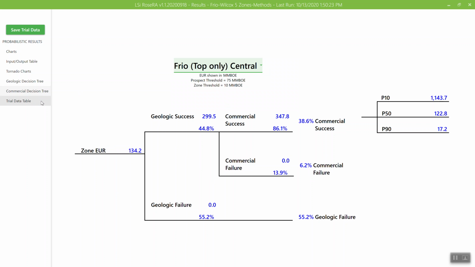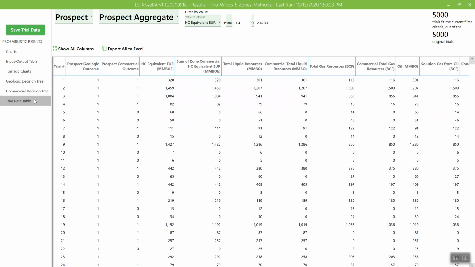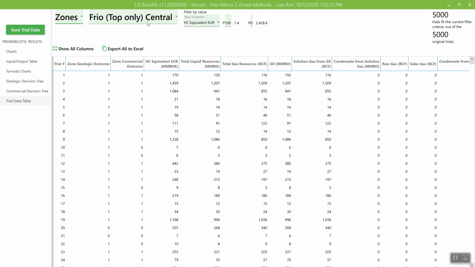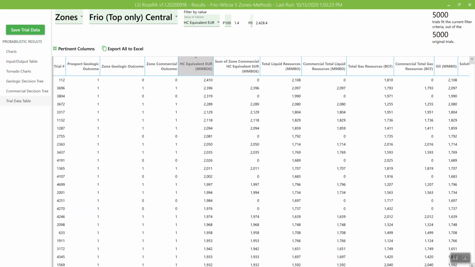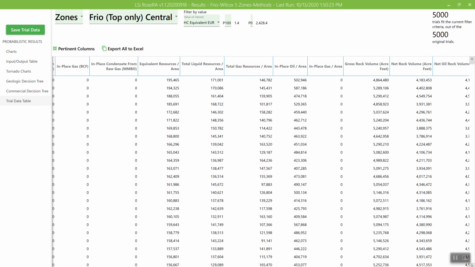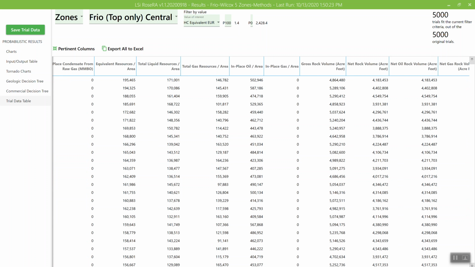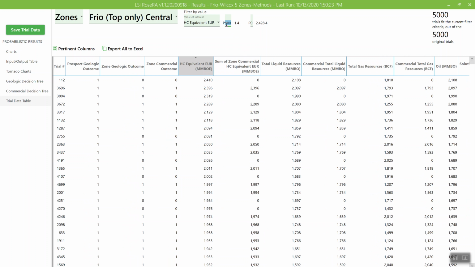Finally, we can inspect the trial data table, and this includes all 5,000 trials for all the inputs and all the results. And again, this can be filtered. So if we just want to look at the zone level, the resources associated with the Frio, that's very easy to do. We can sort on this table just by double-clicking on any of the columns, and we can show all the columns, which includes all that input data as well, that goes down to all the individual net rock volume and yield inputs. It's possible to filter on this table.